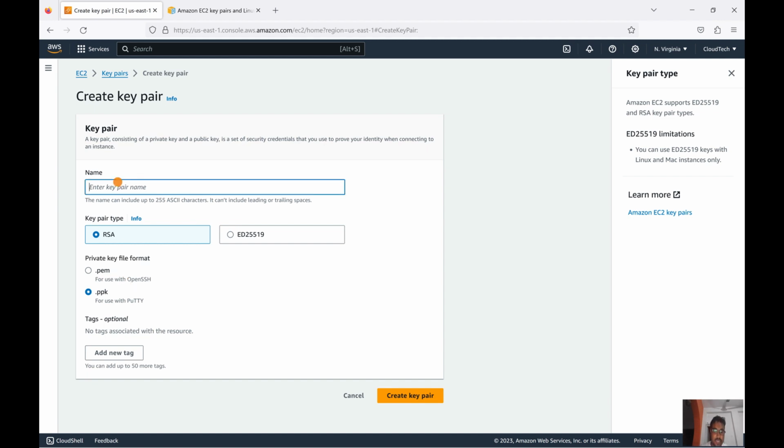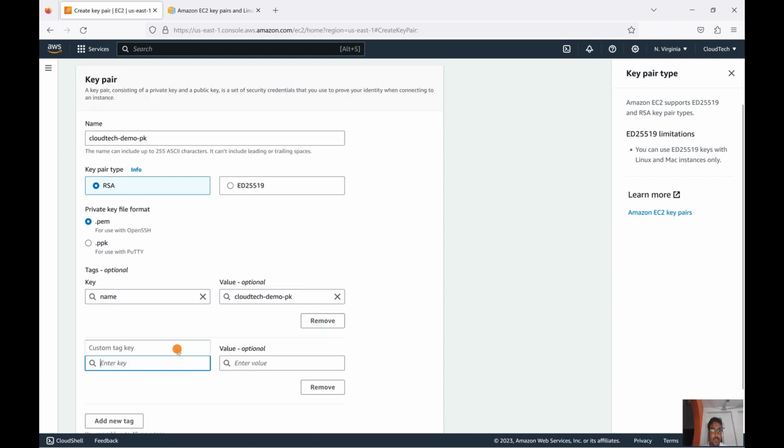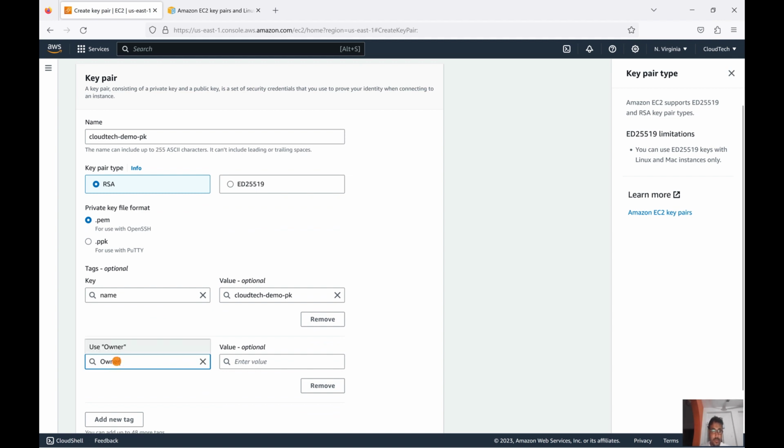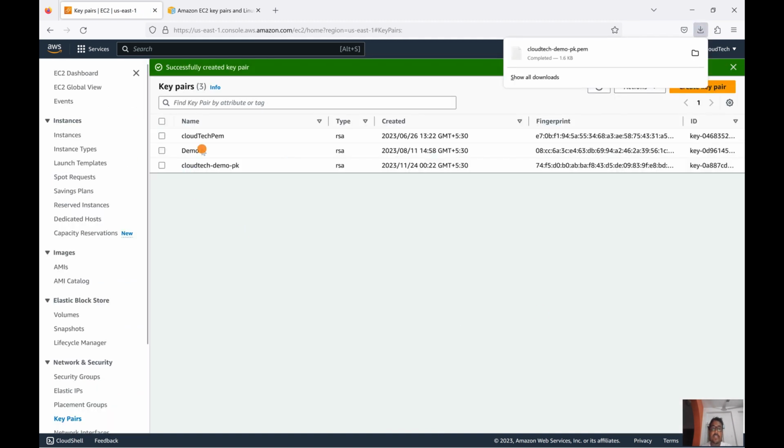Okay guys, so let's give the name here. Suppose demo private key, something like that. And this tag is optional, up to you. You can give a name for the key, optional, or maybe you can add the owner here. Or maybe Dev or QA, something like that, and then click on create. Now we are good to use this key, and we can utilize it for our EC2 instance.